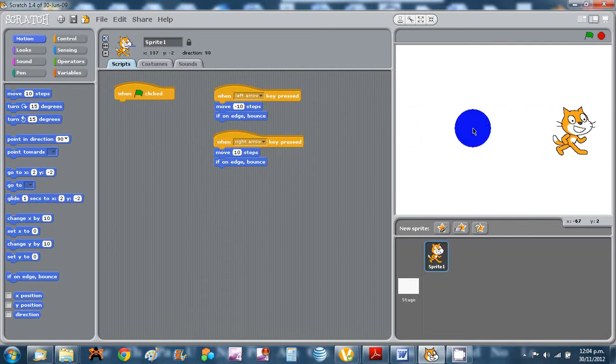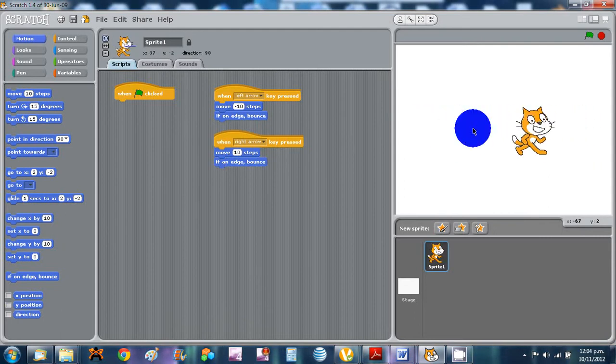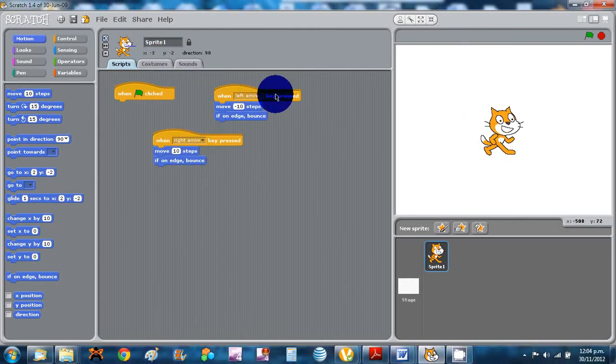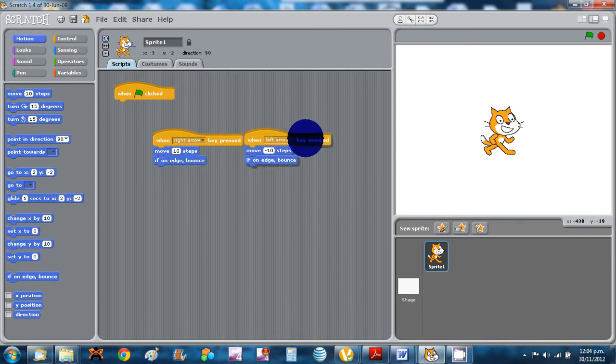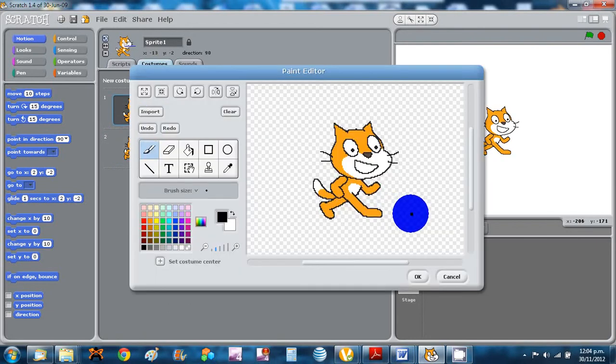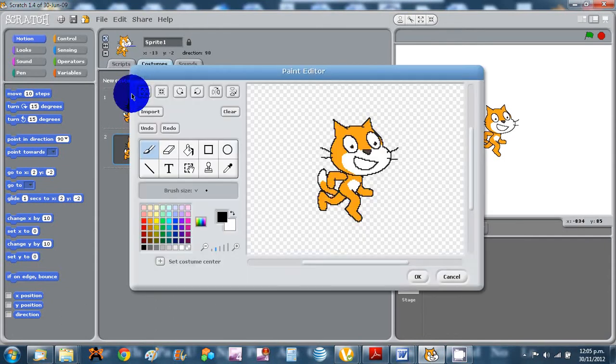So here's our cat, and it's running around and doing some fun, strange things, but we want a bit more than that, don't we? Well, in a way, we do. Why don't we have it running? So, we're going to use a lot of new code here to make it run, and we're going to use costumes. So it's going to go like this, and we can make it go like this. So it makes it look like it's jogging.